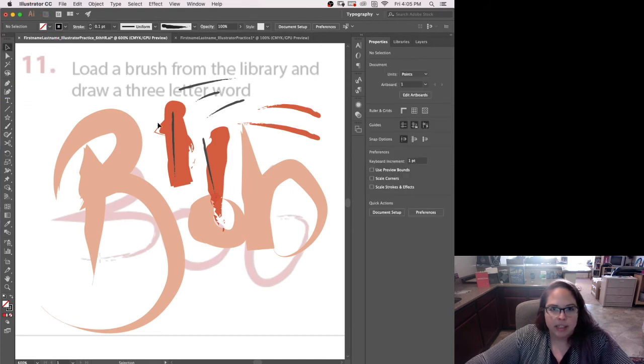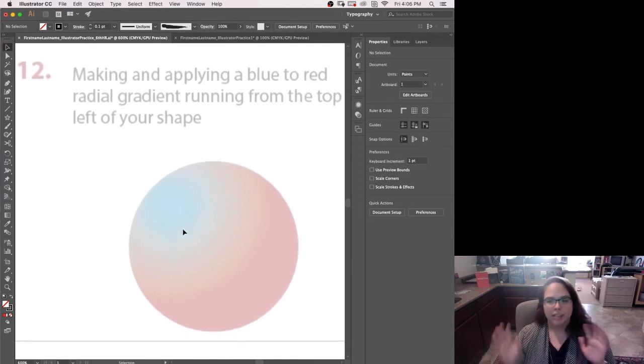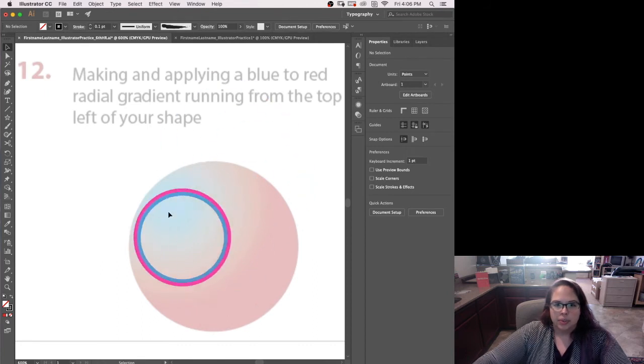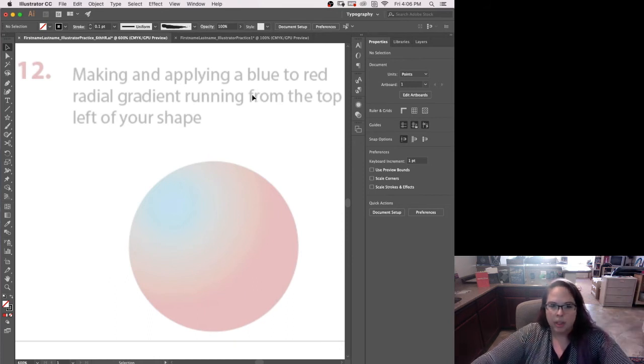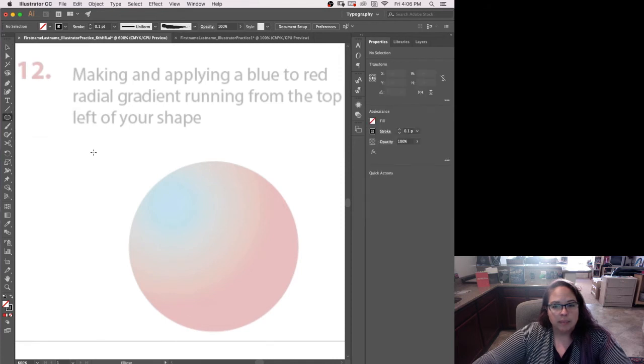Alrighty, I'm gonna go back to the selection and we're gonna go over to number 12. All right, now this one takes a bit of steps, okay? So the first thing that they're gonna ask us is to make a gradient. We're gonna apply a blue to red radial gradient running from the top left of my shape down. That's a lot to take in. All right, so the very first thing we can start with is let's make a circle. I'm gonna go over to my shapes. Notice how the star is there because that's the last shape I used. I'm gonna right click, select ellipse, and I'm gonna hold shift so I don't really have to guess where the perfect place is to make a circle.